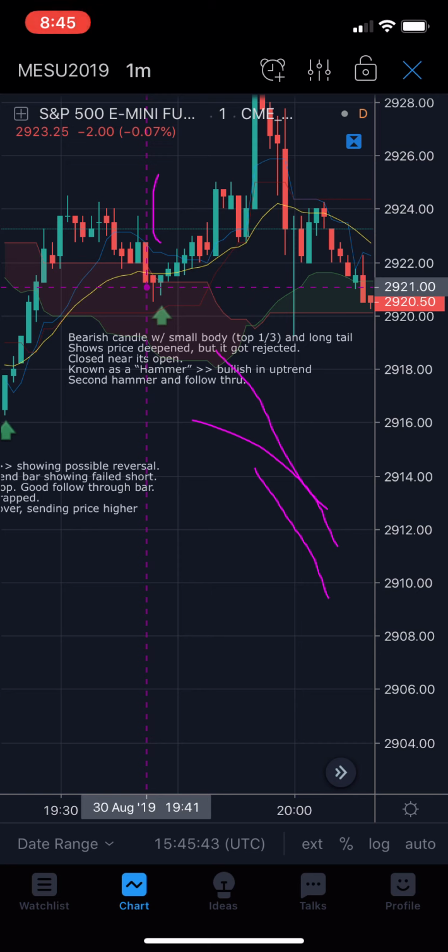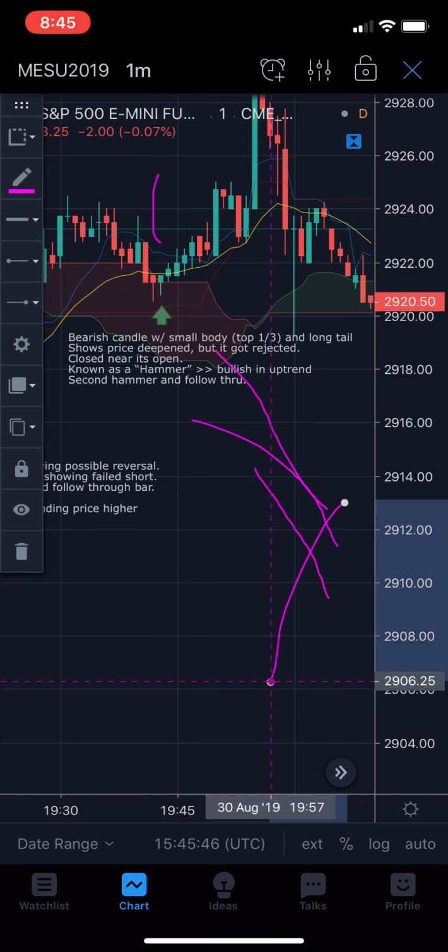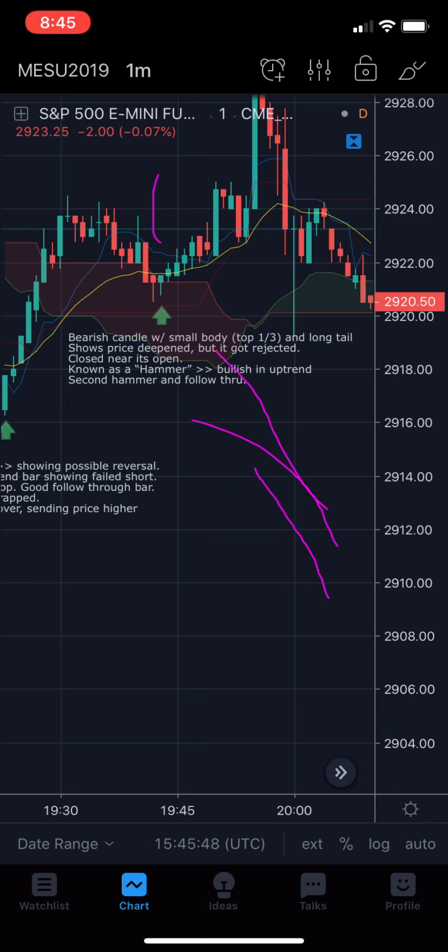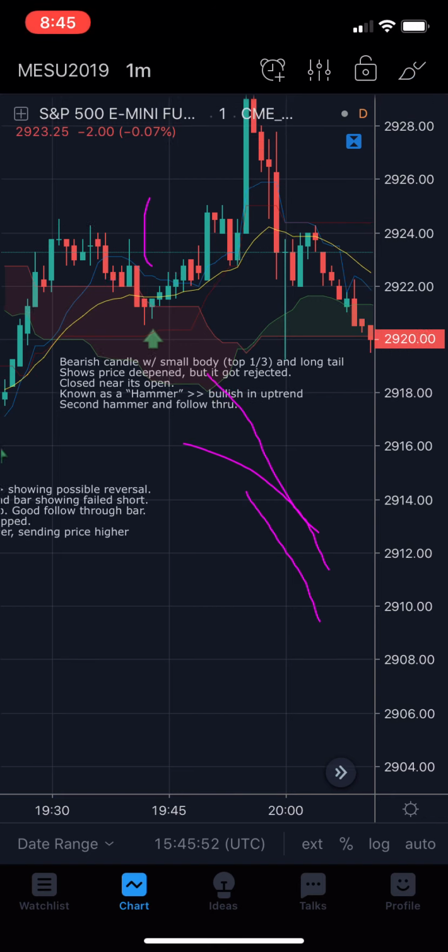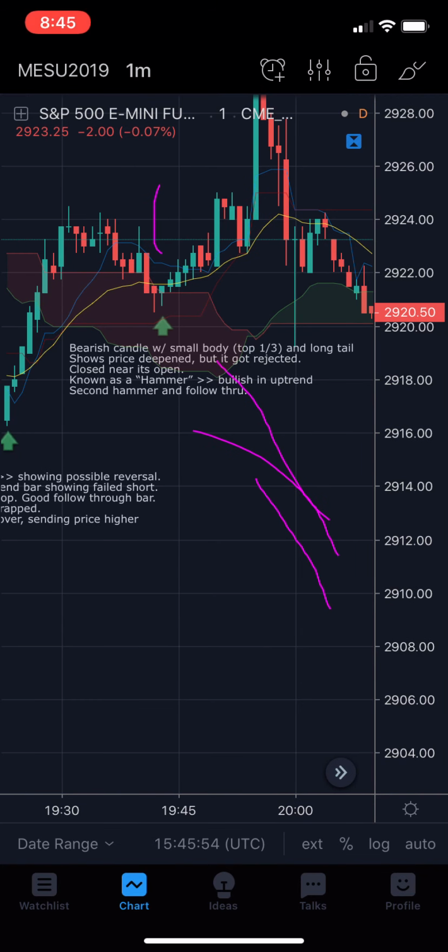Anyways, that really did not work. I apologize. Looks like I had a 4-year-old drawing all over my charts. That looks fantastic.